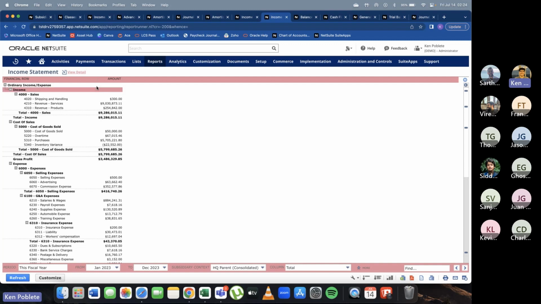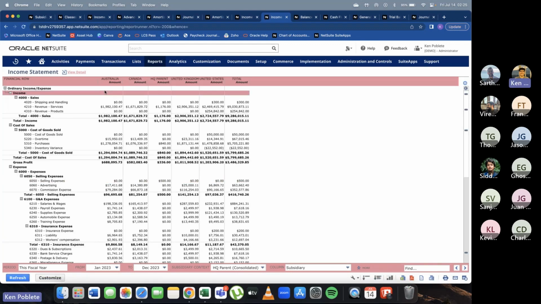So for example, for this income statement, which is pretty standard, right? Say I want to look at this income statement per subsidiary. So if you want the balance of subsidiaries side by side, all you need to do is change this column here to subsidiary. What that does is change the columns for the amounts to be per subsidiary. So if you refresh this report, it now shows you the balance per line per subsidiary.